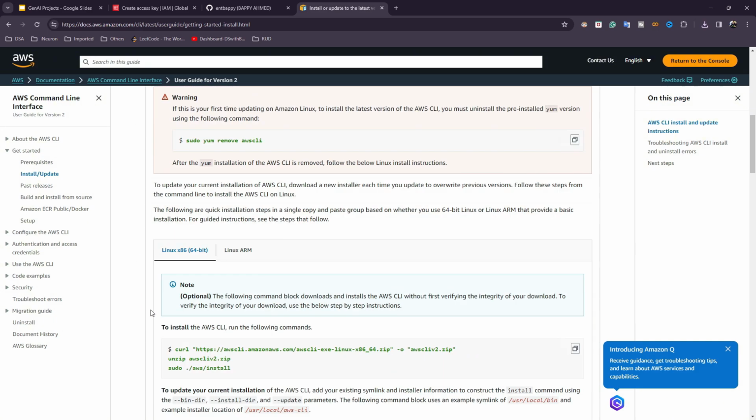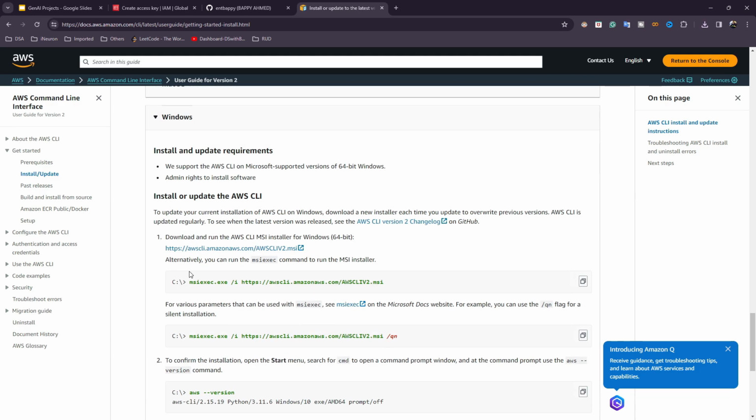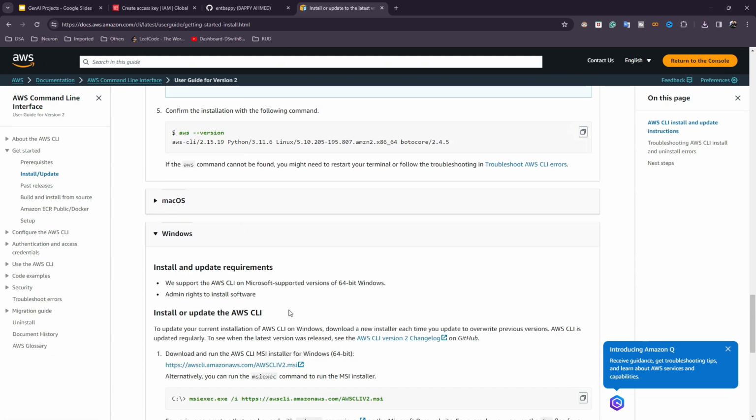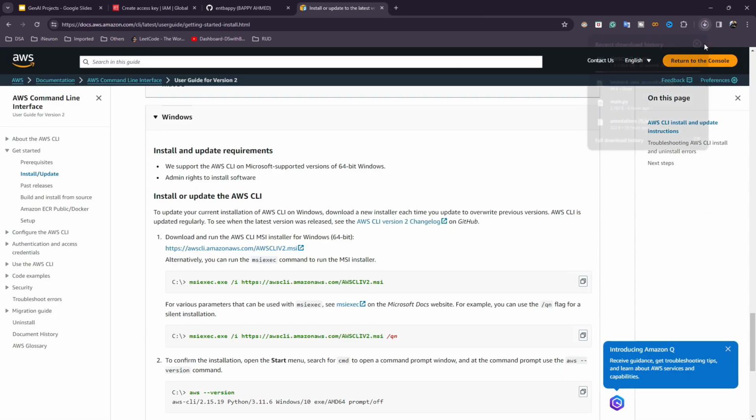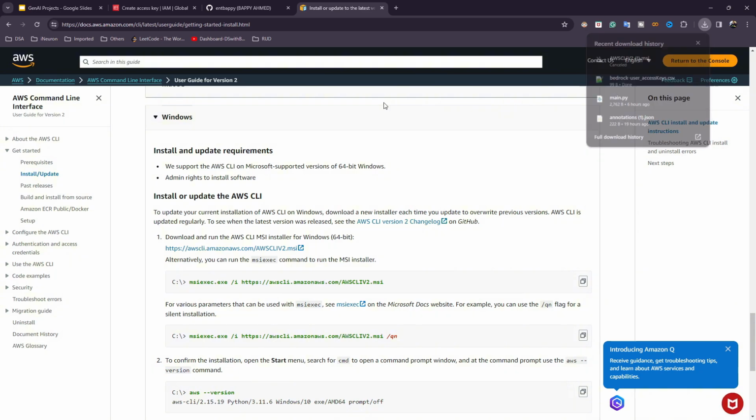Here I'm using a Windows machine, so I already downloaded this MSI file. Let me show you. This is the MSI file inside Windows. If I click here, it will start download. See guys, it will start download. Now I will cancel it. After downloading, you just need to double click and install it as regular software. Then once it is done, I will open up my terminal.